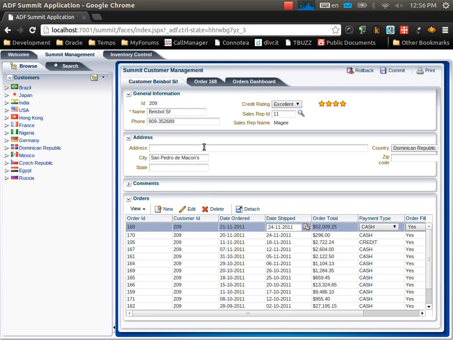And there you go. So we have the ADF Essentials deployed on Weblogic 12c.